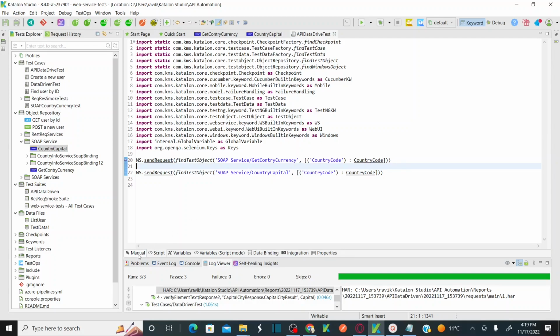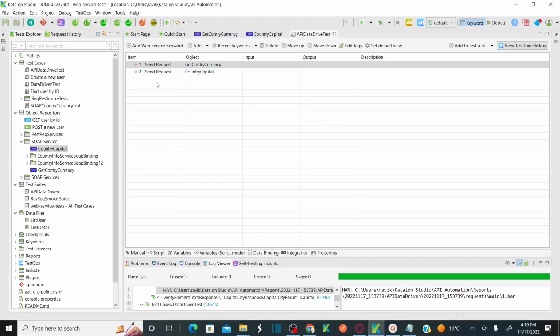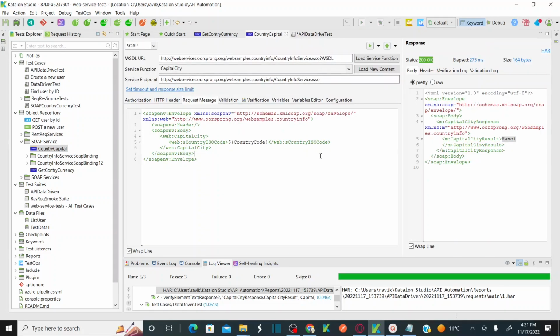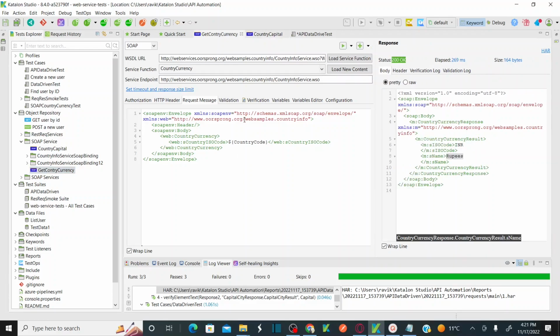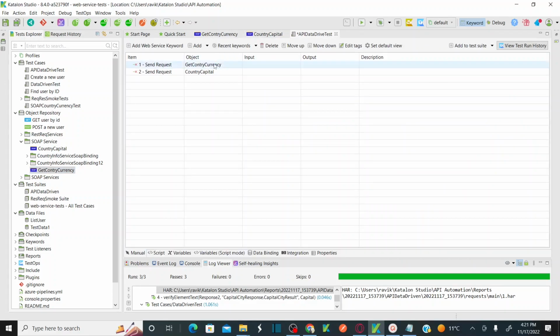Now I want to capture a response also and validate whether I get the response correctly or not. If I go to country capital service again, I explained this in my previous videos, how to use snippets that are available in Katalon. For that, if you go to the verification tab, I'm in country capital and country currency. Let's go to country currency. Our first test case is country currency, correct? So let's go to country currency.